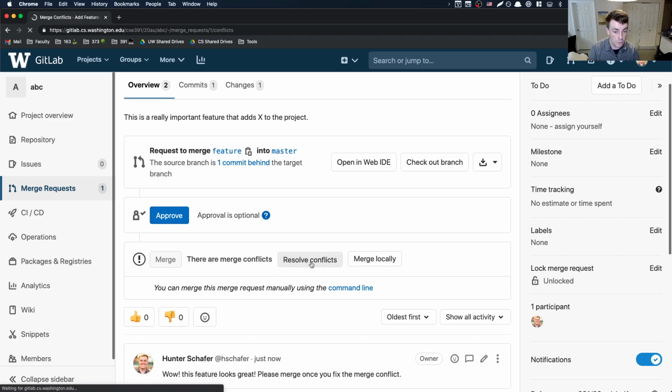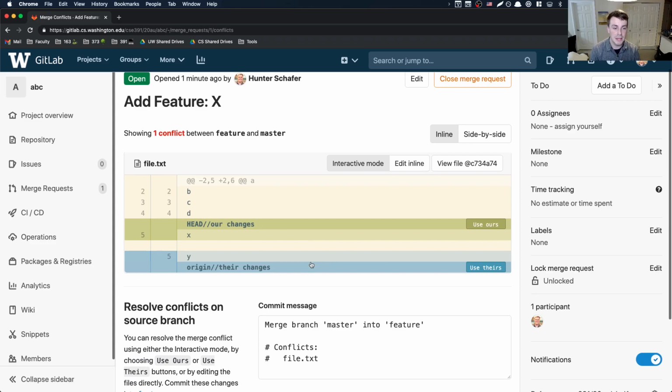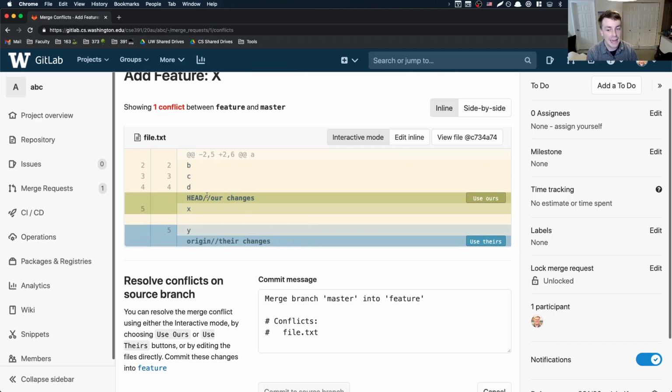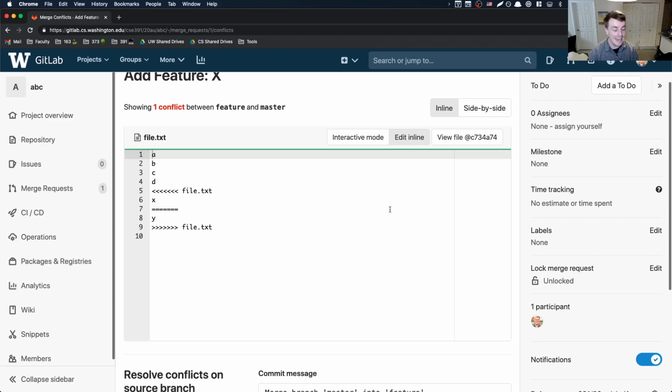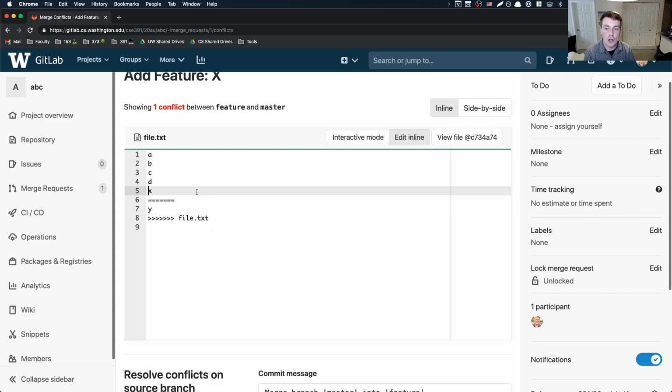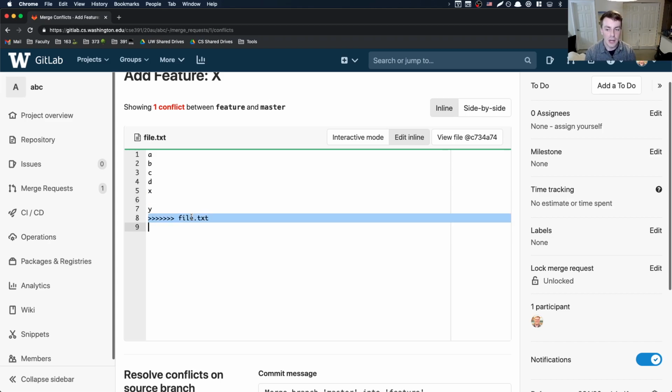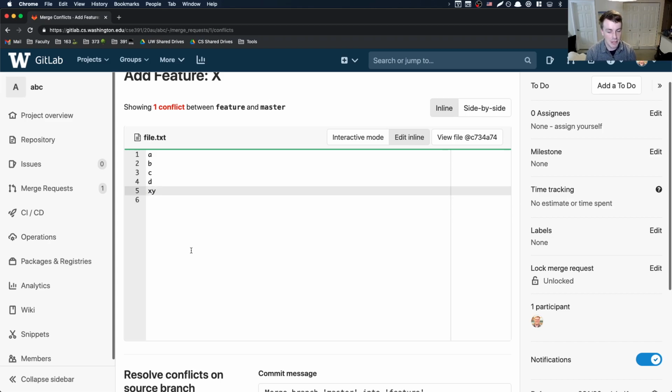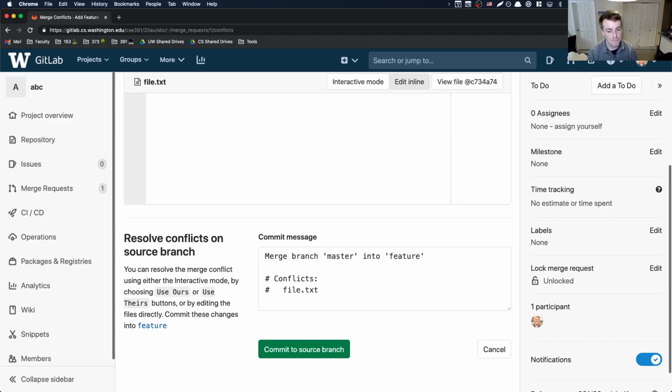So I'm going to say resolve conflicts. And it's going to show me essentially the same view that we saw locally, but a nicer, prettier view of this. So it's saying, hey, these are our changes. We added X, and what's in master right now is this Y. You can choose if you want one or the other, or you can use edit inline to get the same thing as before if you want to keep both. Maybe just to make this a little bit clearer, there's no need to have them on separate lines. Maybe I want to combine them onto one line, so I'll just say XY.